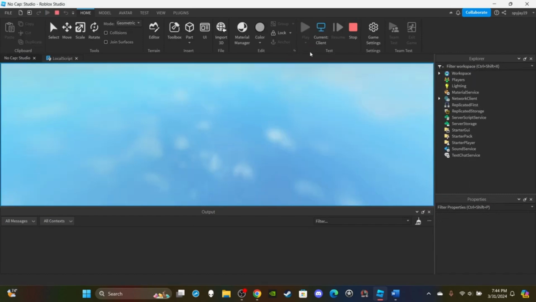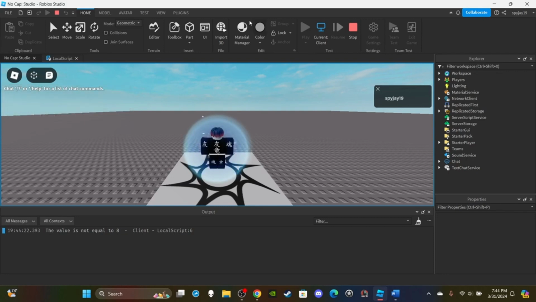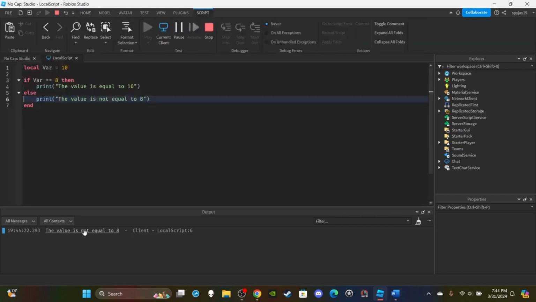Sorry, I forgot. This is a local script inside of a starter player script. The script would only run if our player actually joined the game. It'd be different if it was a server script. My bad, guys. But anyway, as you can see, value is not equal to 8, right? That's what I mean.